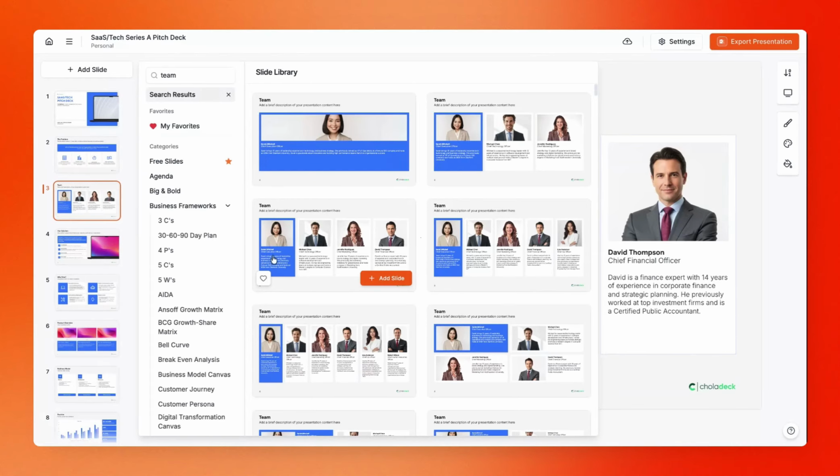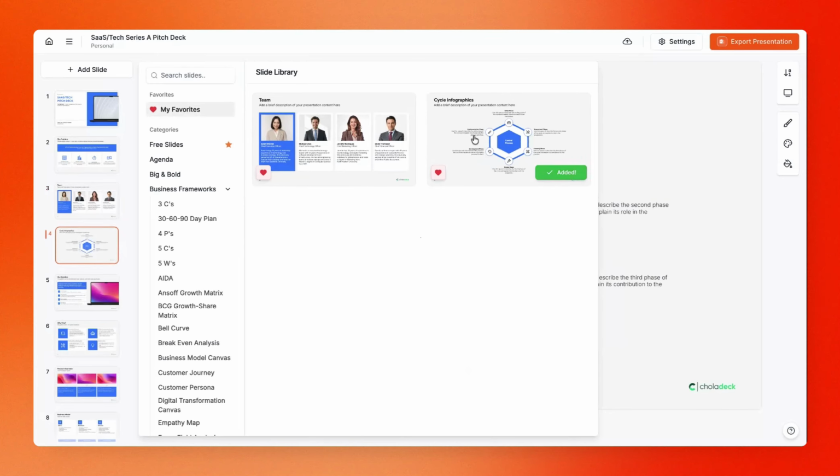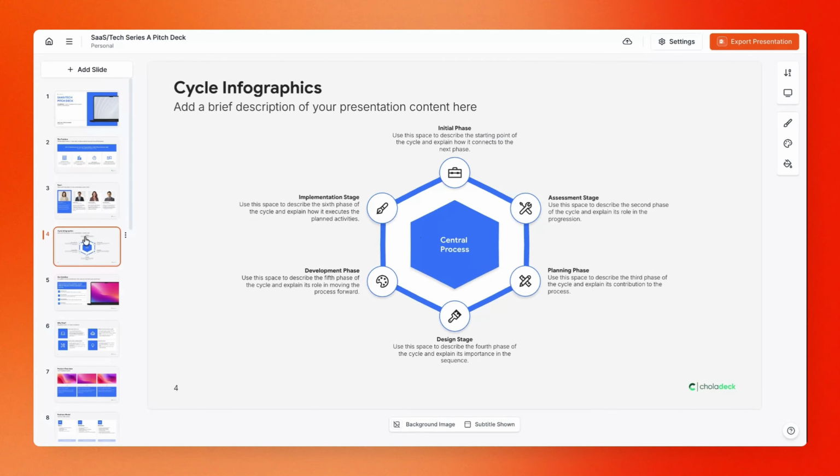If you wish, you can also favorite slides, which adds them to My Favorites. This way, you won't have to search for them next time. Let's add this slide too. And there you go.